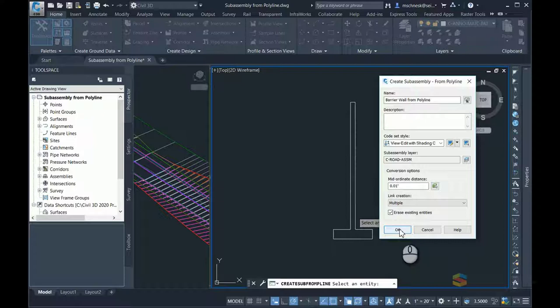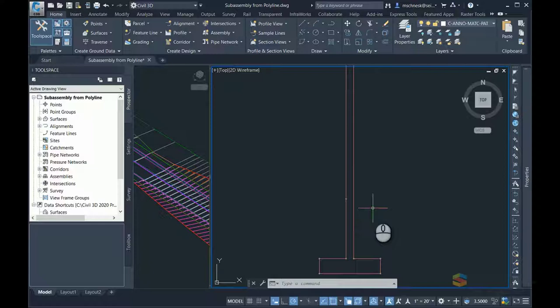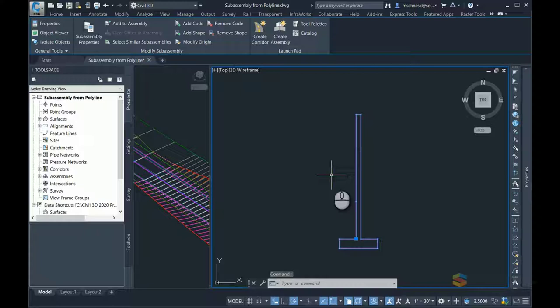Once I have filled out my subassembly dialog box as needed, I will click OK, and it has converted it to a subassembly. Notice there's no shape figure in here, just the links and the points. Everything right now is using the uncoded link name or point name. I'll go ahead and click on that subassembly. And in my ribbon, I get a special modify subassembly ribbon that shows up for this created subassembly. First thing I'm going to do is go ahead and add some code.